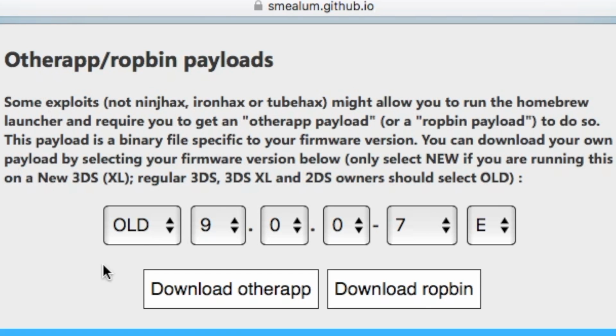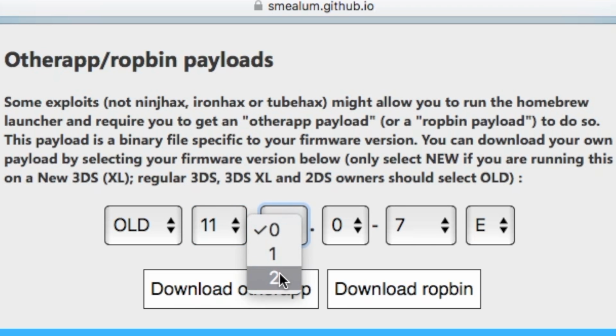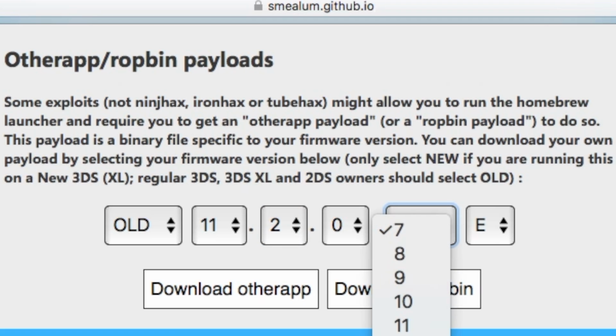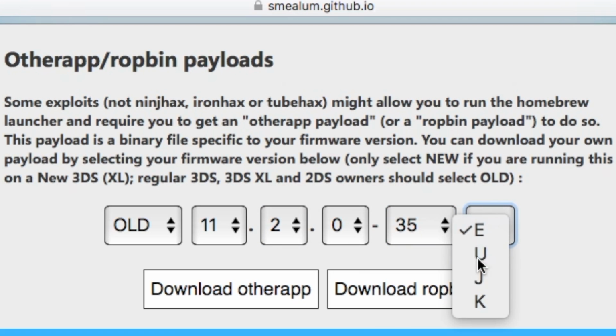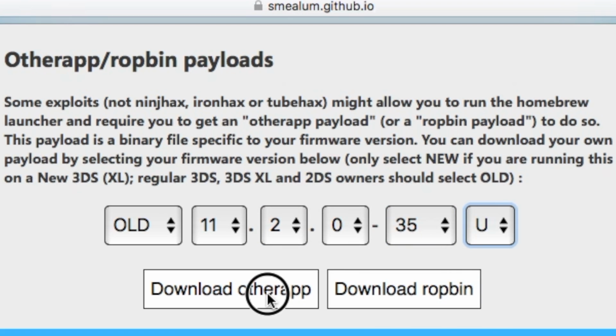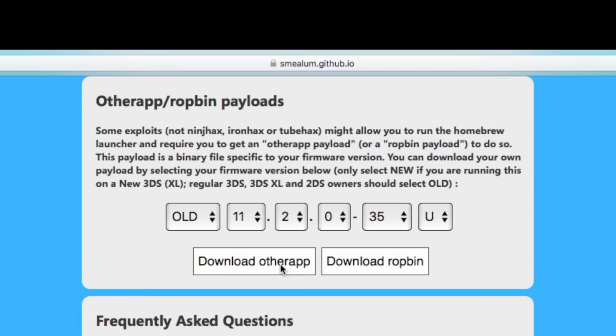And here you want to input the information appropriate to your 3DS. So if you have an old 3DS, and then here the version of your 3DS that you can find in your system settings on the top screen at the bottom right hand corner. And make sure that this information is exactly the same as your 3DS is in the settings.